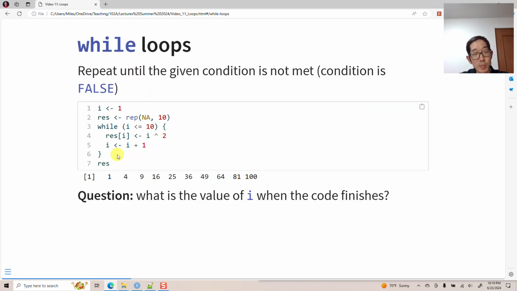A while loop is going to basically repeat until a condition in the while statement evaluates to false. So here I start off with i is 1. We're going to take 10 results here. And we're going to say while i is less than or equal to 10, we're going to take i squared and store it into results position i. Then we're going to increment i to number 2. And this will run until the while statement becomes false.